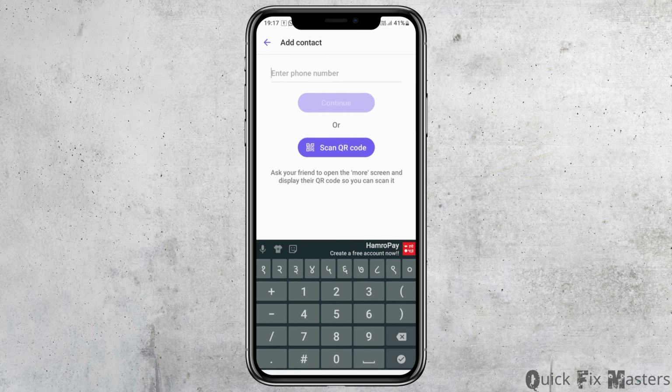After you tap on the option of add contact, you can see the interface like enter the phone number or scan the QR code. You can either enter the phone number which you would like to add, or you can also scan the QR code on the device there. For example, I would like to add this number here, and I've tapped the number here like this.